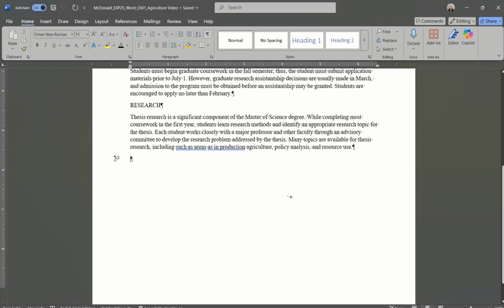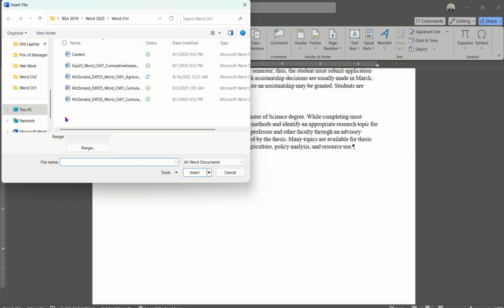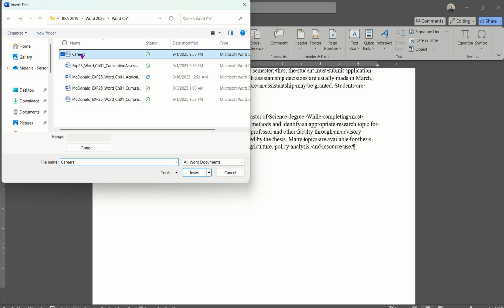So that's step 2, said to insert text from careers in the blank paragraph at the end of the document. So this is the blank paragraph. We're going to click here. We're going to go up to insert, and then you want to come over to object, and you want to click the down arrow and click text from file. And then you want to find careers. So whether it's in a file like I have it, or if it's on your desktop, just make sure you find the file. So if I scroll up, here's my desktop or downloads. Click on careers and click insert.